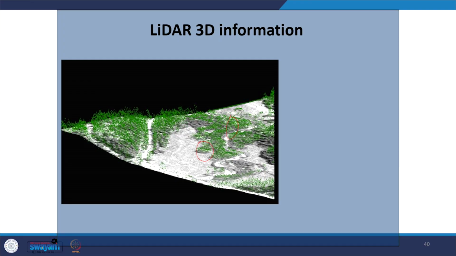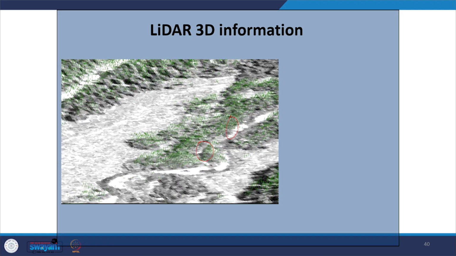So, if I blow up the area, you can see the height of the tree, you can see individual trees, and you can see the river course very clearly. The information is so detailed and exhaustive that one can find out the tree density in a given area. So, this kind of information is very useful for forestry management.